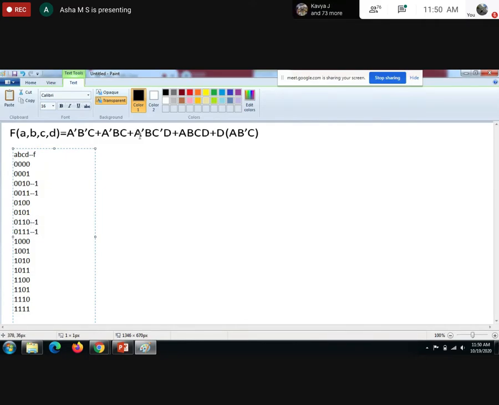Next I have A bar B C bar D, that is 0 1 0 1. Where you get 0 1 0 1 is here. So this will be 1. Next, A B C D means the last combination, and that output is also 1. So this is done.